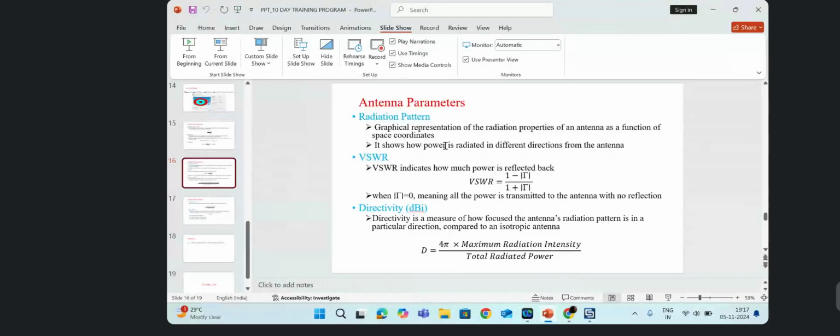Coming to the voltage standing wave ratio, it indicates how much power is reflected back. If you know the reflection coefficient, you can calculate VSWR. If your reflection coefficient is 0, that means all the power is transmitted to the antenna and there is no reflection at all. If it is 0, what will be the value of VSWR? VSWR will be 1. That means it is a perfect match. There is no reflection, and maximum power gets transferred to the antenna.